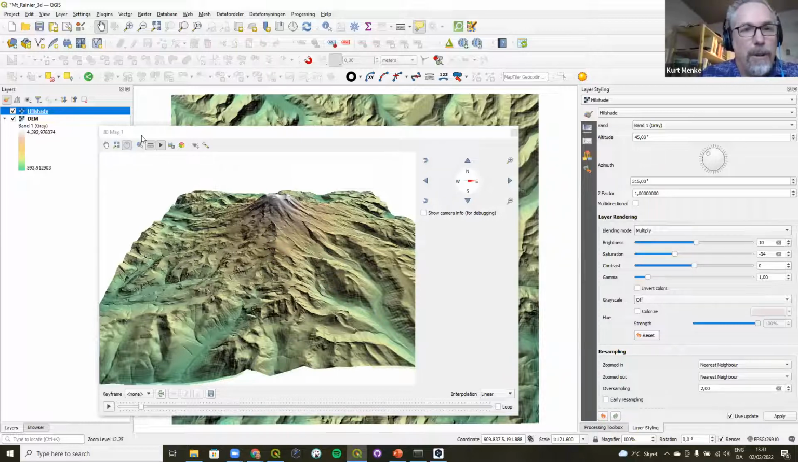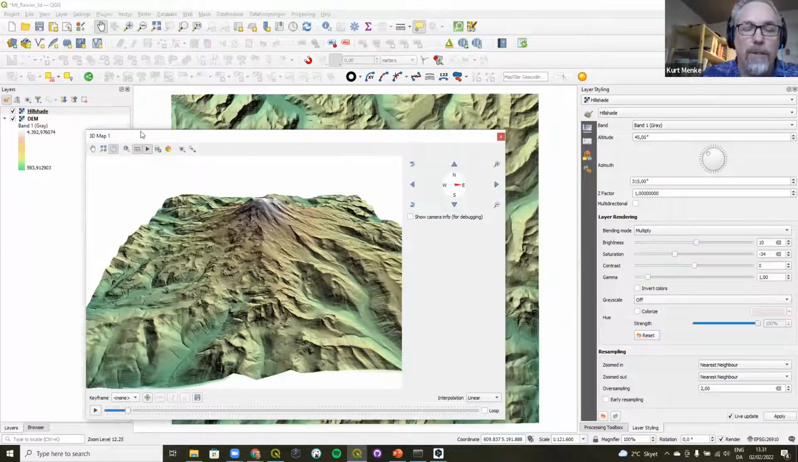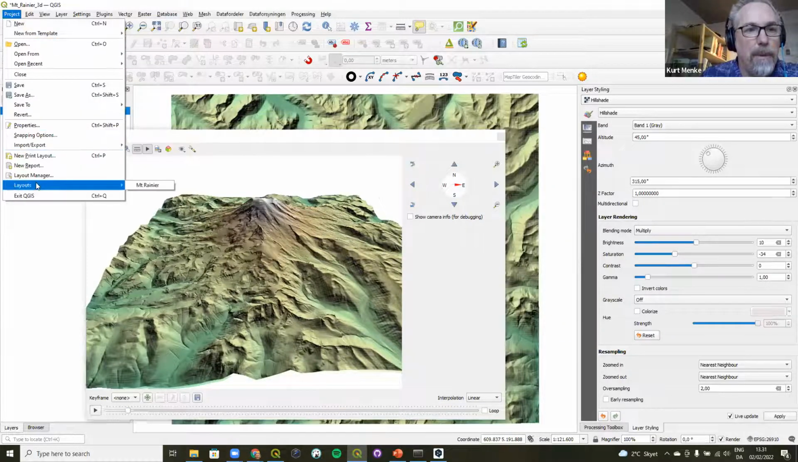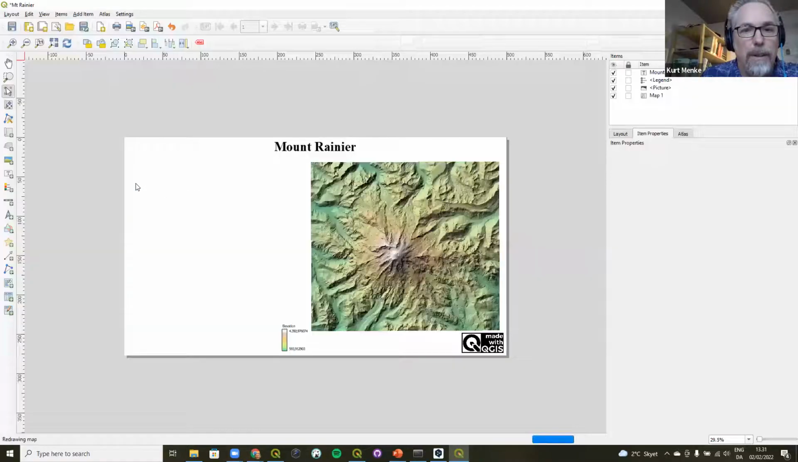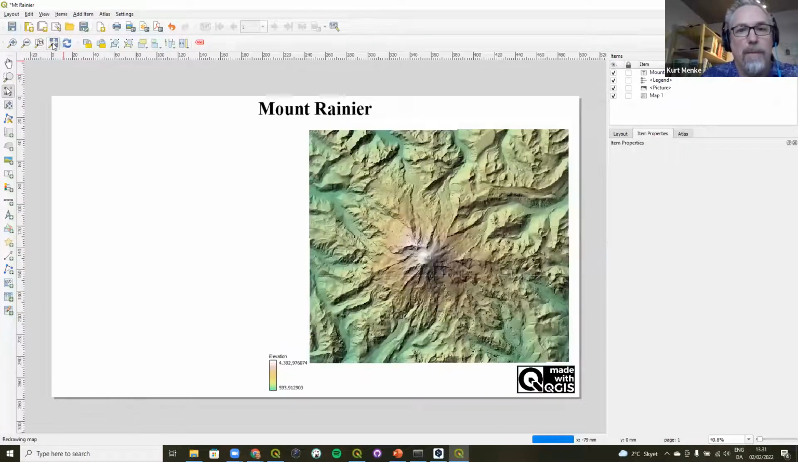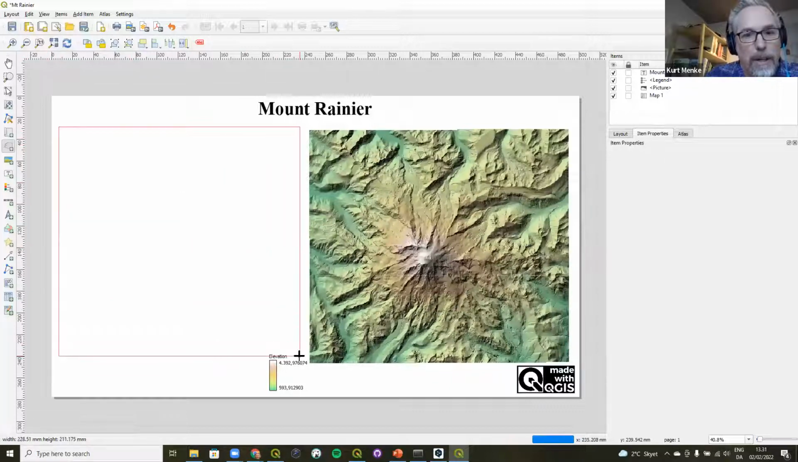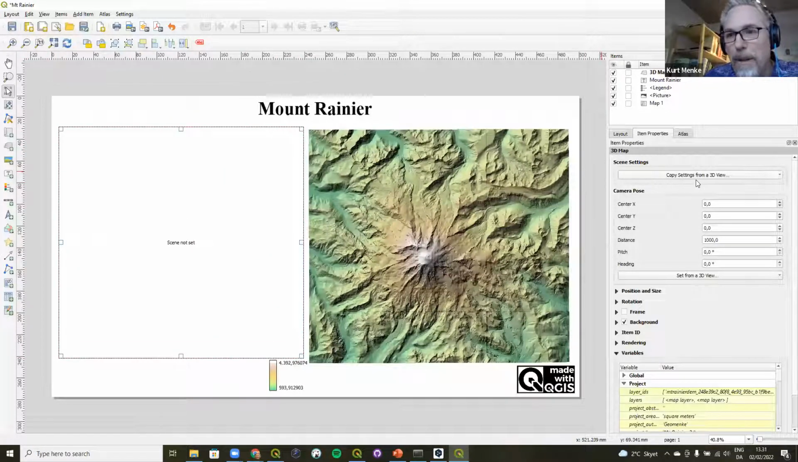Another feature of 3D in QGIS is that it's exposed in a print composition. If I open up a layout, I have a layout here of just the map canvas, and there's a button here for adding a 3D map to your map canvas. So I can drag a 3D map here, and I can choose in item properties to copy the settings from my 3D view, 3D map 1, and it's loading it now.